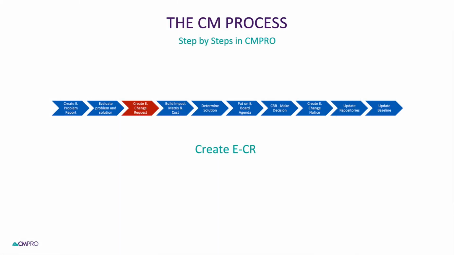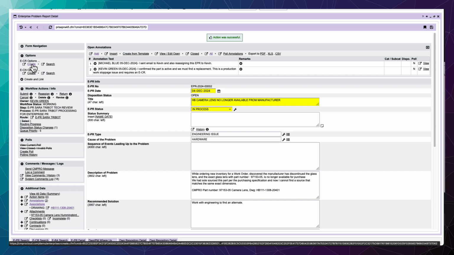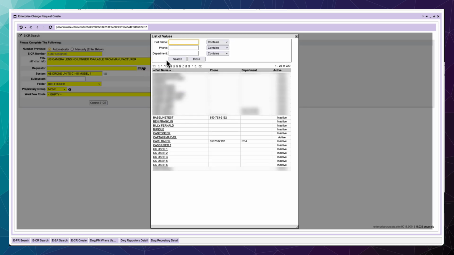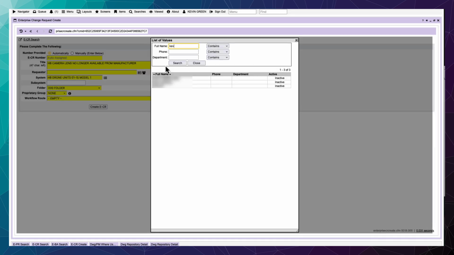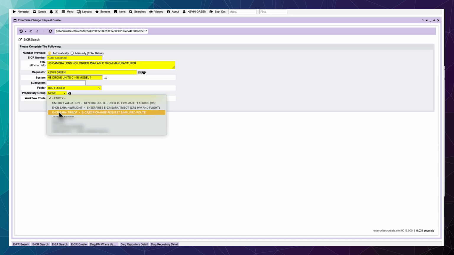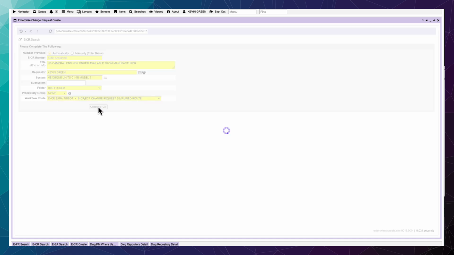So next up, Kevin knows he has to create a change request. So he goes in the options pane where there's an ECR create option. And like most things in CMPRO, he fills out a simple form and reviews the route options available to his permissions. And you can see that there is Sarah Tribot, which is the route that they've classified to be used. And he creates the ECR.